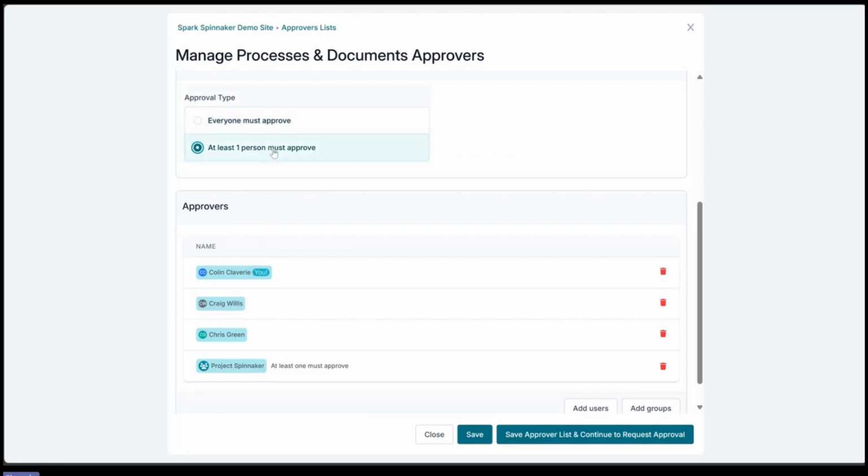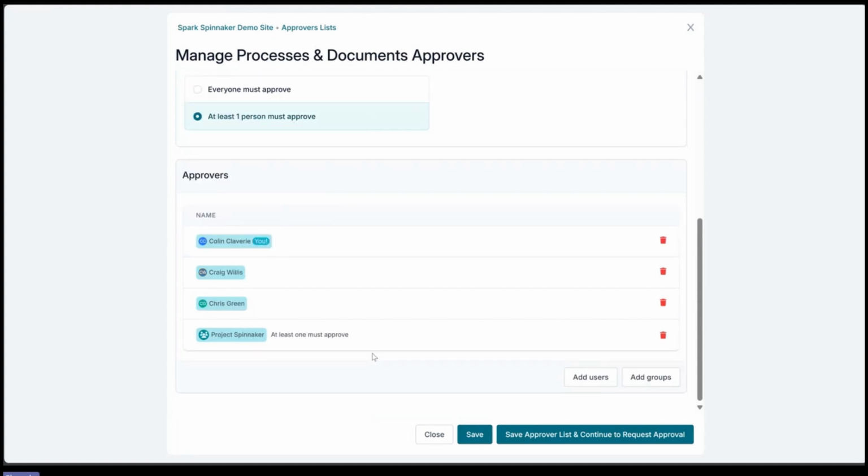Okay, so if I go here now, at least one person must approve, and I have a group where at least one person must approve. Essentially, what I'm saying is that any one of Colin, Craig, Chris, or any member of the Project Spinnaker user group, the first one who approves will approve for everyone. Okay, so this allows you, I hope I didn't confuse everyone, but this really allows you to create the scenario that really fits your needs in terms of approval sequence.